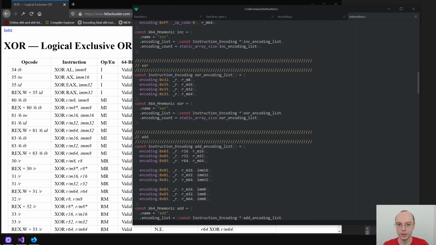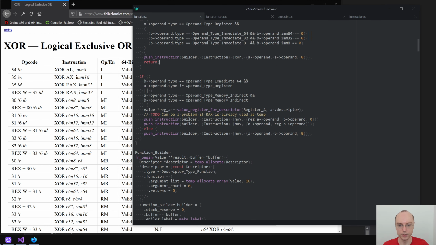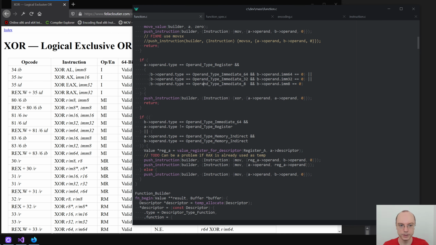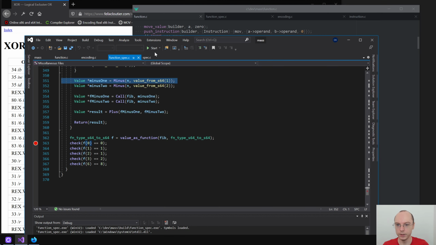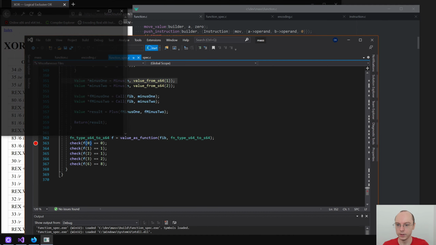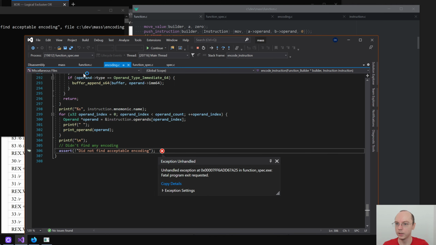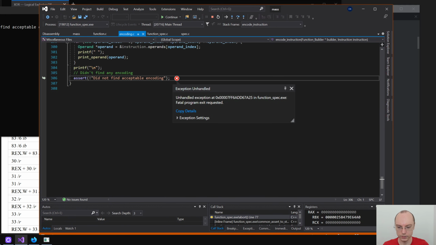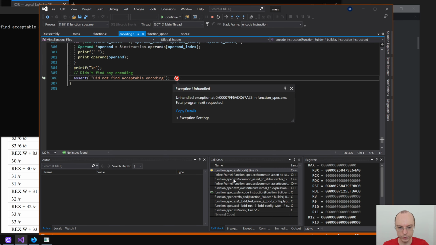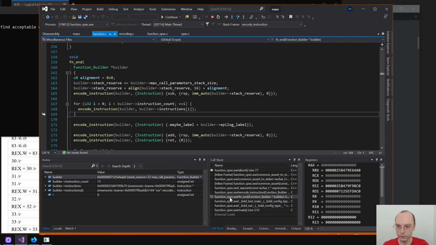Okay, so we have the instruction, we have our test, and we can try to build. It builds just fine. Let's see if it works fine. Okay, start. And we already are in trouble because, let me make this larger. Function spec, encode instruction, function end.